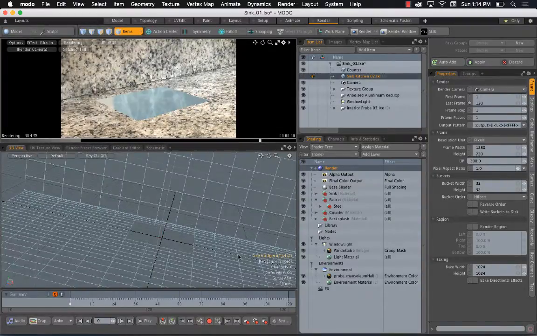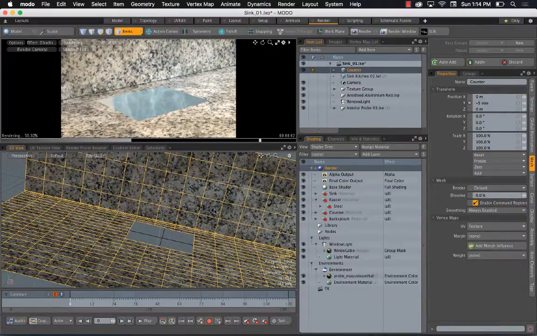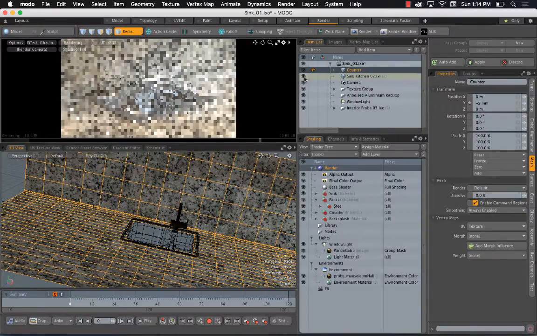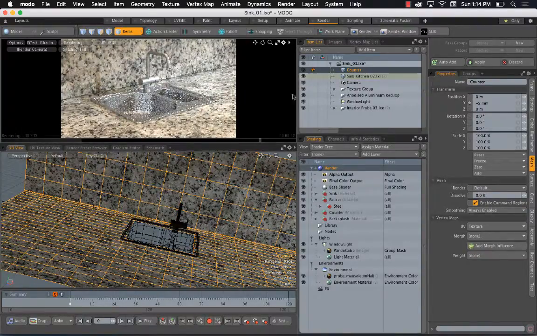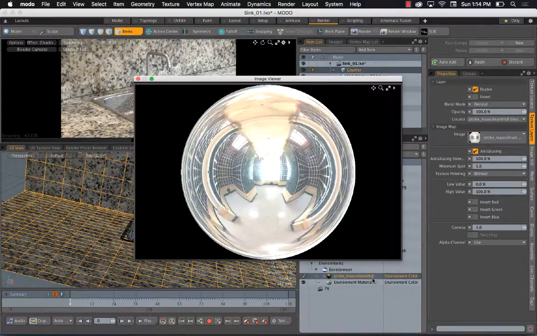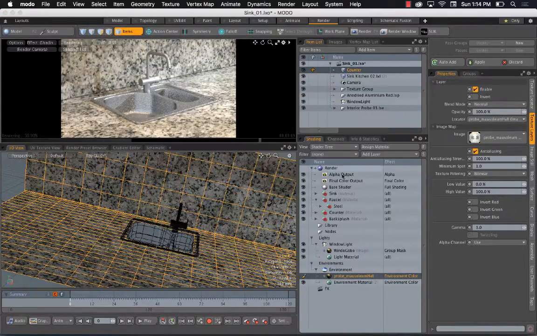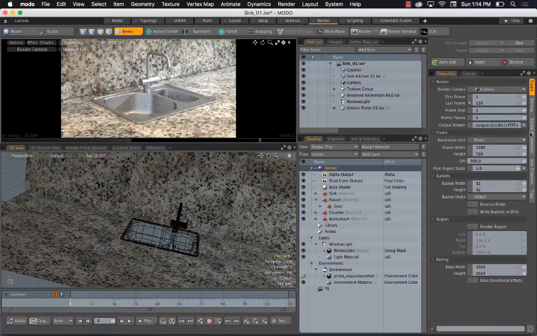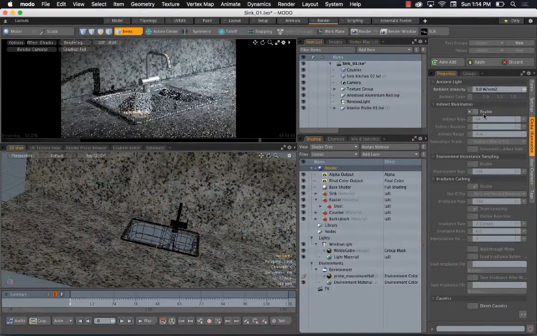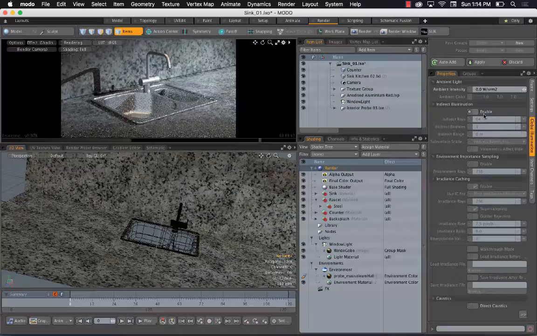That sink then has a counter and a backsplash with just a kind of a nice granite put on there. From there, an HDR image is used. This probe image is actually used to light the entire scene using global illumination, which is turned on from the render tab, just like that. Okay, and actually that looks nice too.